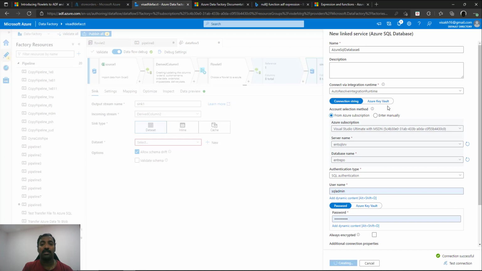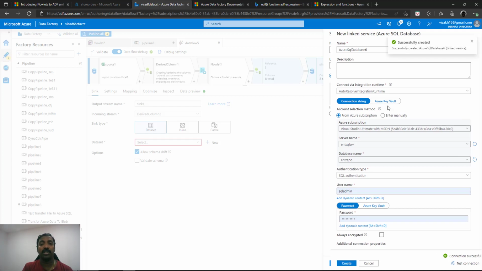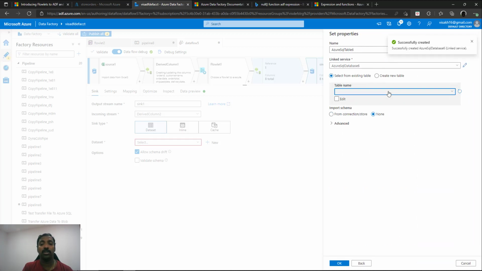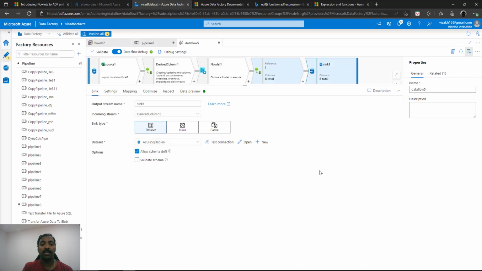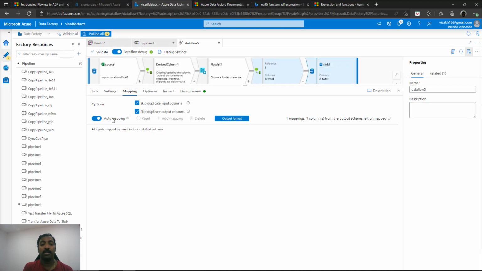And once the connection is successful, you can go and point to your table. In this case, our table is called dbo.orders. So you can click on dbo.orders and click on OK. And in the next tab, you will have the mappings. Once the table is mapped, you can go to the mapping tab, which will have auto mapping, which means the columns will be mapped based on the names.